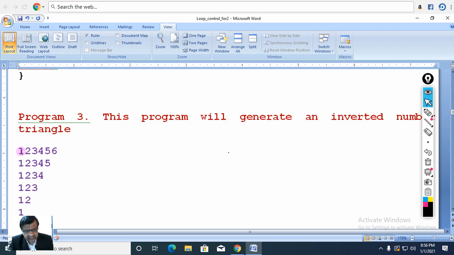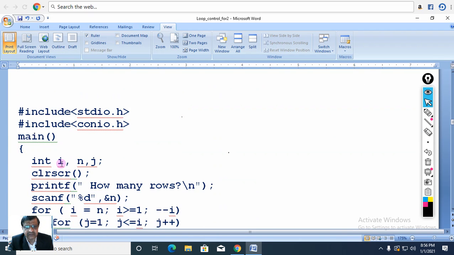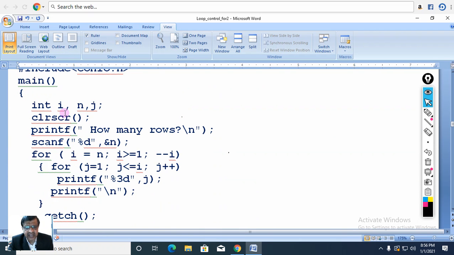I repeat, the outer for loop will generate these rows, the height of the triangle in terms of rows, and the inner for loop will generate these particular numbers. Therefore we will take on integers i, n, j. This n is meant for number of rows. It has to be given by the user. So how many rows? You question the user. He will enter say 6 or 7 or whatever.